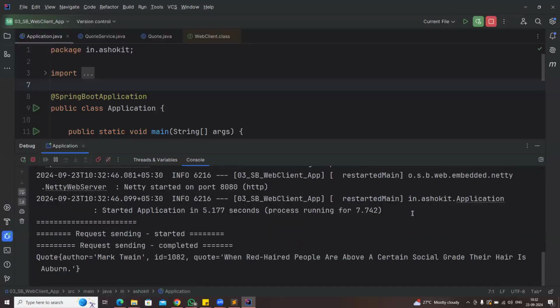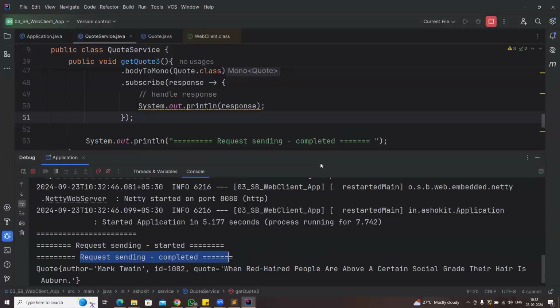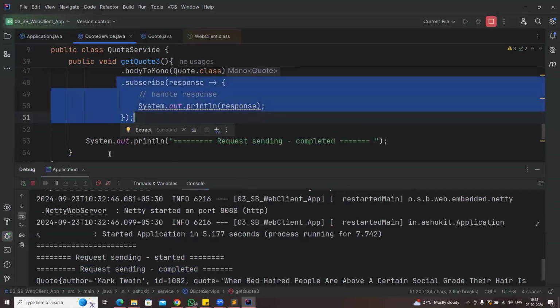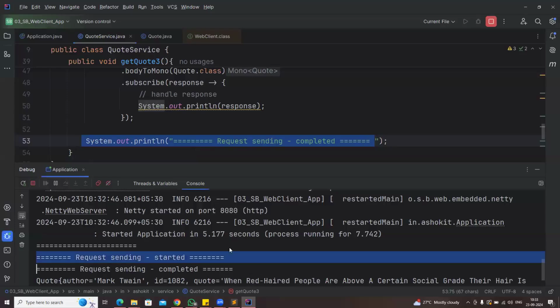Now guys, see in which order the messages are printed. Request started, request completed. So my thread, if you see my logic, is my logic waiting for the response, or is my logic not waiting for the response? This line is executing after receiving the response or before receiving the response? Before receiving the response.